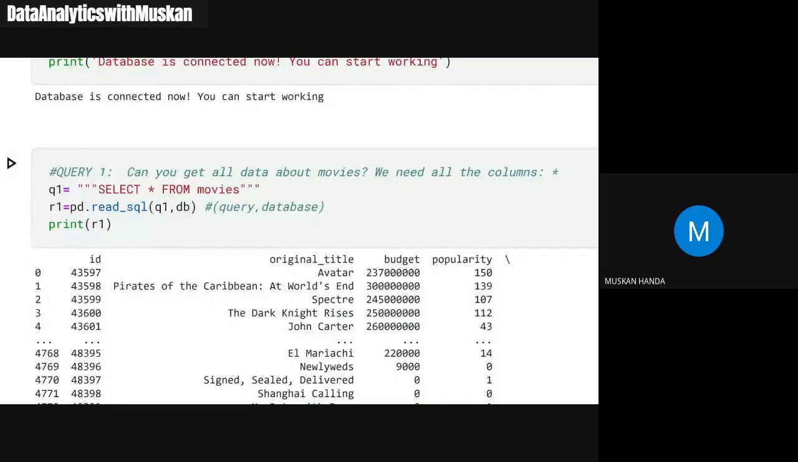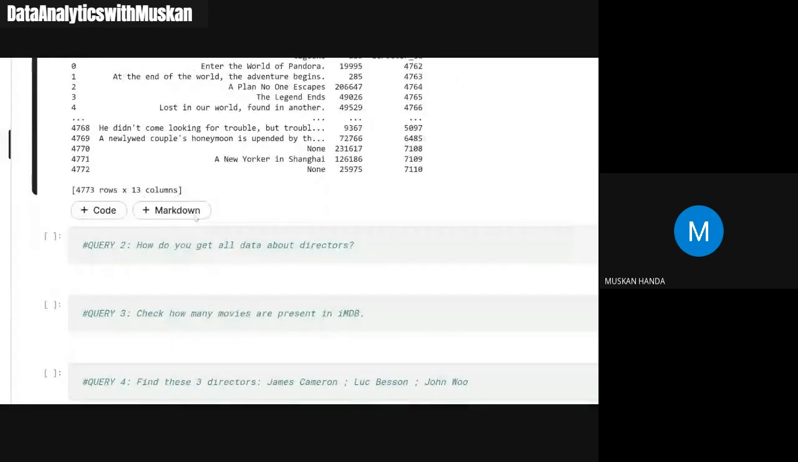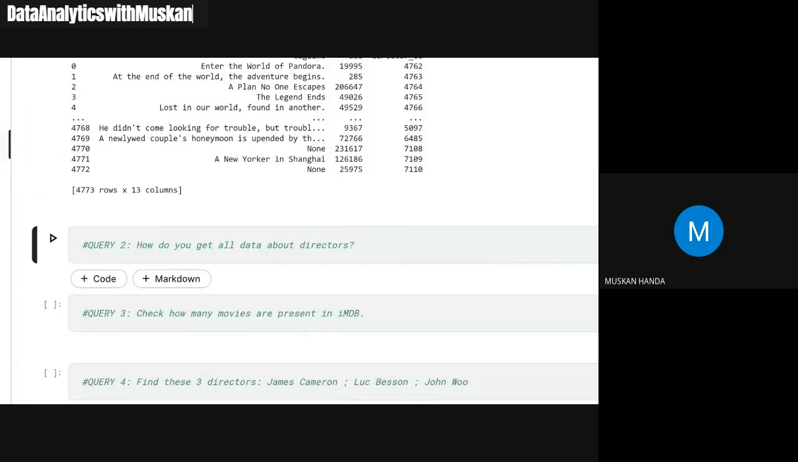Okay, so this is your query. We are done with the first query. The second query is very similar to the first one. I have not written the answer of this so that you can do it with me. You need to click on the code block here so that you have a new code block. Query number two is, how do we get all the data about directors? I'll be providing you with hints for this query. The hint is we need all the columns, so that means we'll again be using asterisk. And now the name of the table is changed, nothing else. This is a very good hint, anyone can solve with this hint.